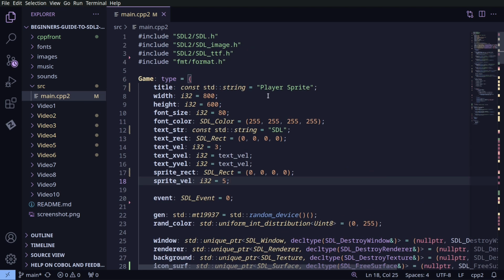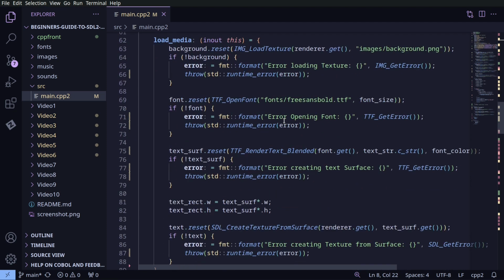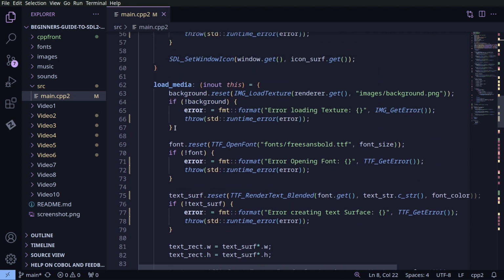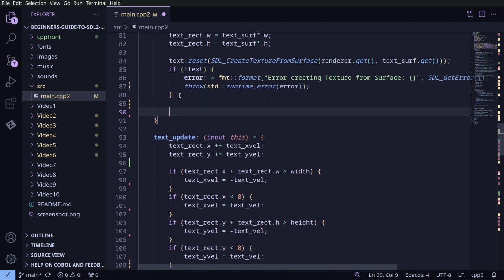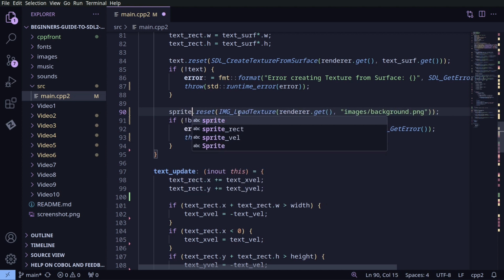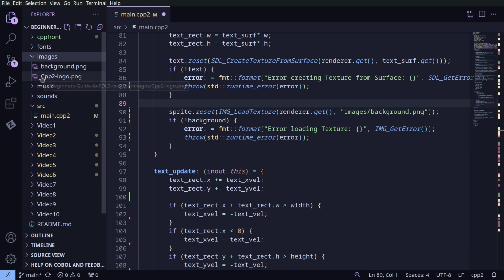Okay, and we have our title up here. So we need to load this, and that's going to be in the load media. And we are just loading a texture like we have before with the background, so I'm just going to take this entire thing right here, because this is what we've already seen before. And we need to change the name to sprite. And the image that we're loading is going to be over here in the images folder, and it's going to be the Cpp2 logo PNG, just like the image that we loaded previously for setting the window icon. Same image.